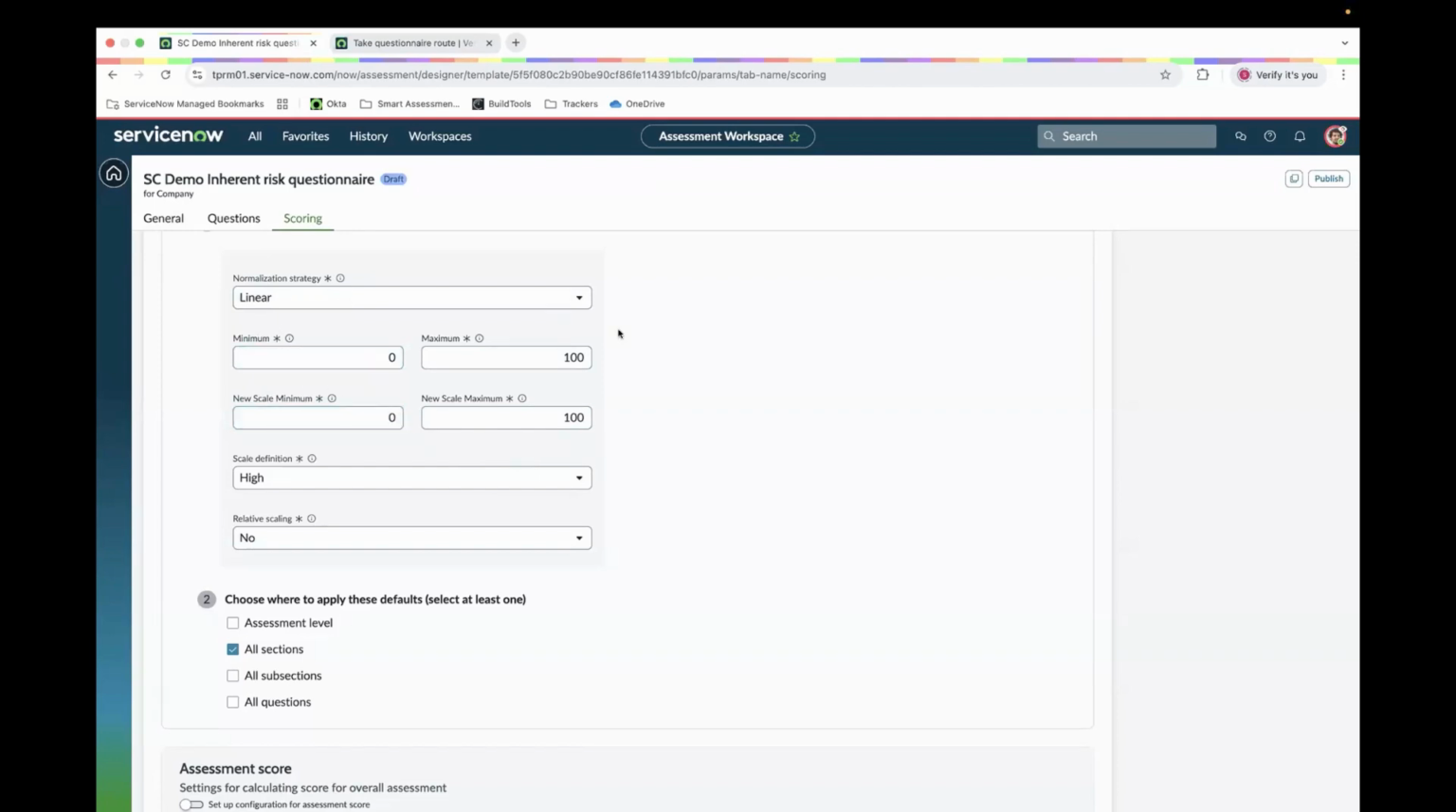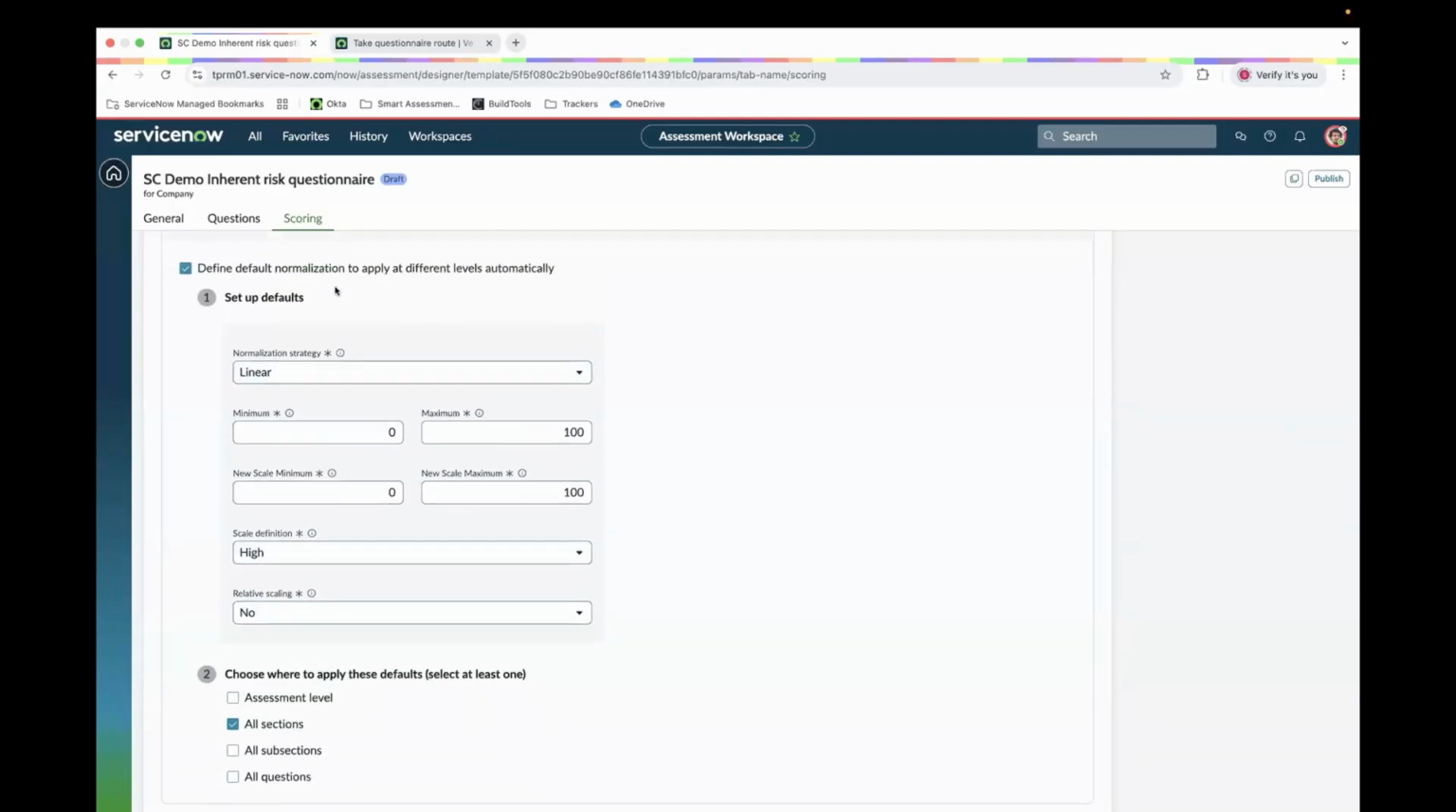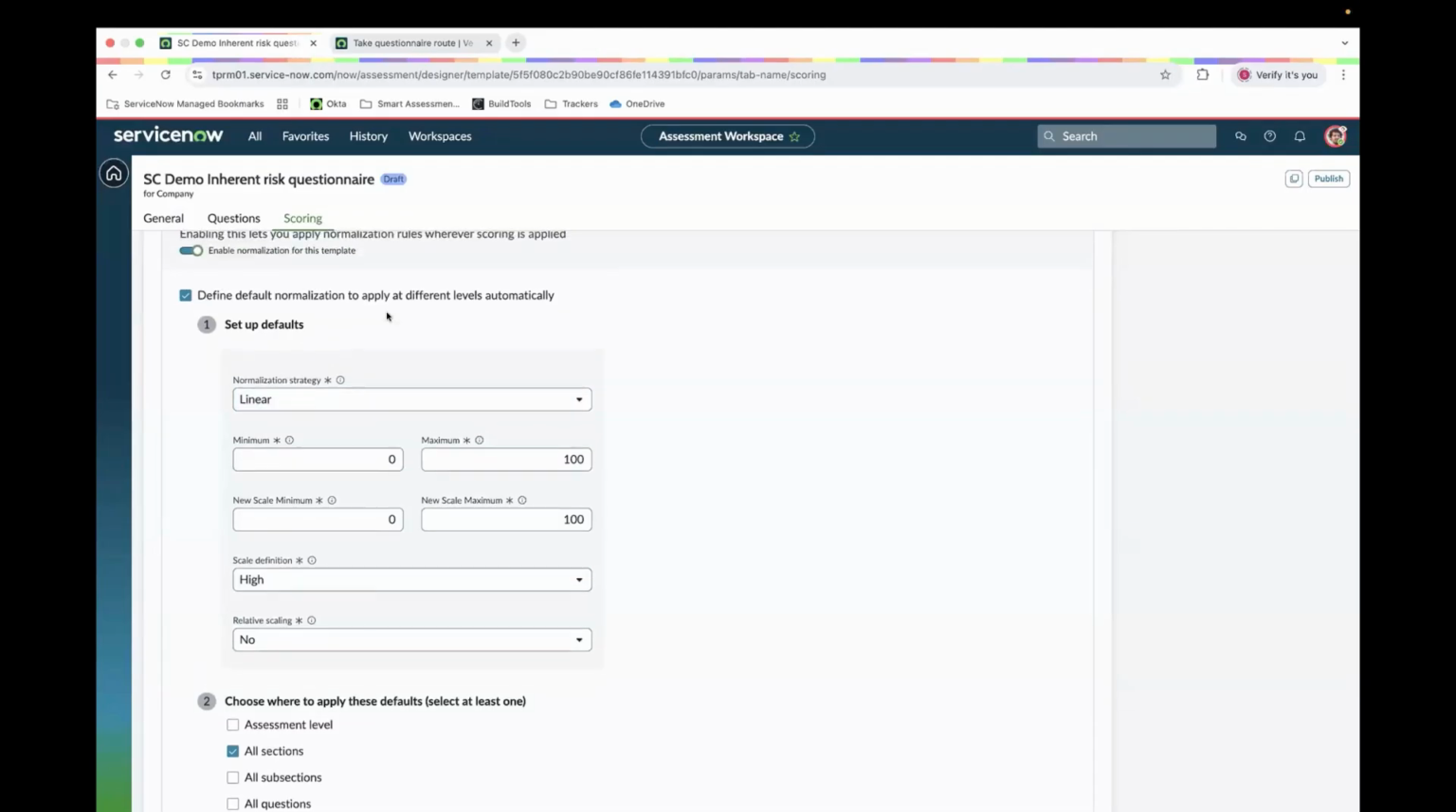So if your new normalization strategy just needs a new scale max, a new scale min, you will have the ability to configure it that way as well. Right? So here you will see that I have the ability to set up certain defaults. Now, what that means is I have the ability to define what the normalization strategy should be for the scores which are generated at each levels.